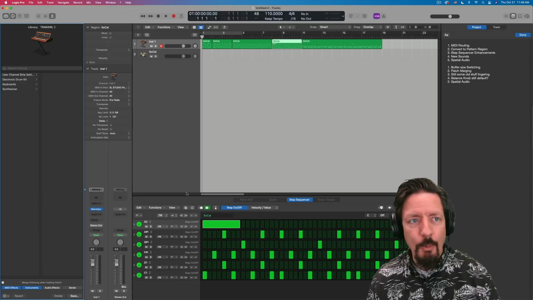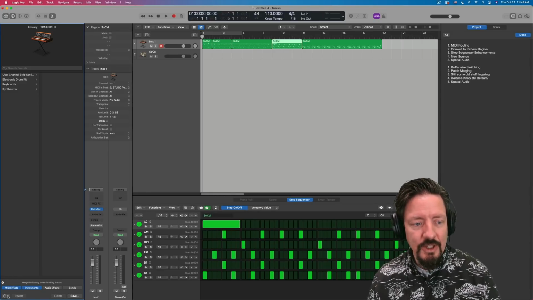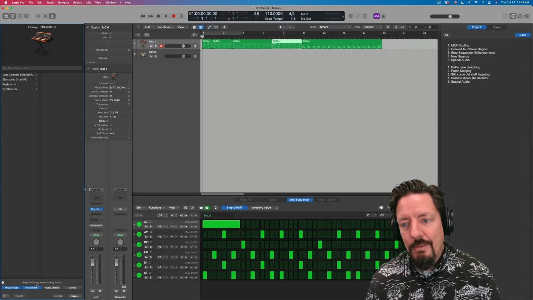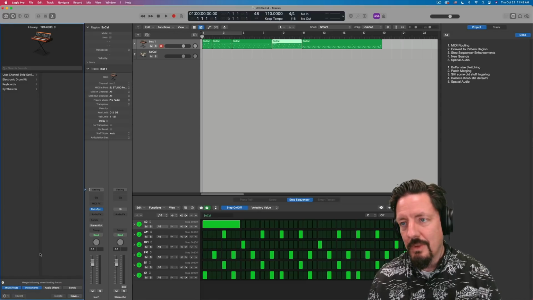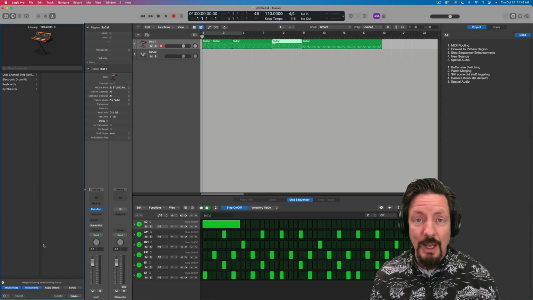So that means every time I open up the library, if I want to load something, I have to come down here, turn on patch merging, and then do it. Why can't we have a key command that just enables that instead of having to go down and mess with this on the screen? That's number 2. That's a big one for me, probably not a big one for everybody else.